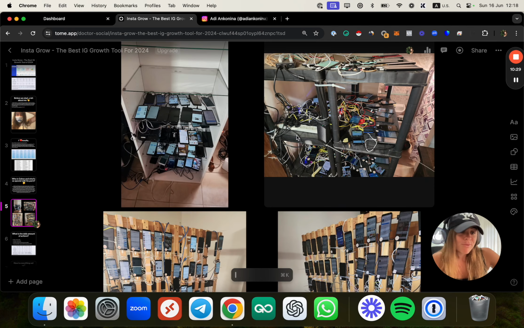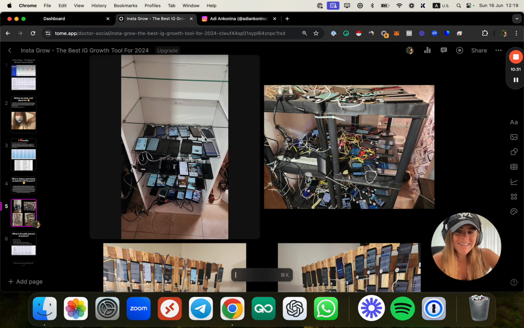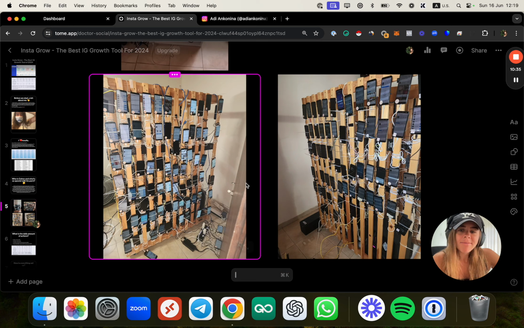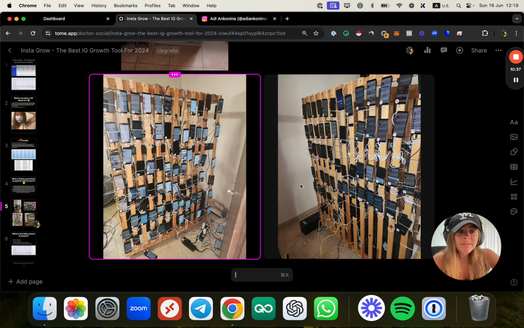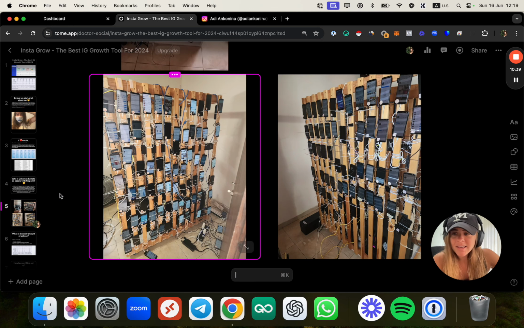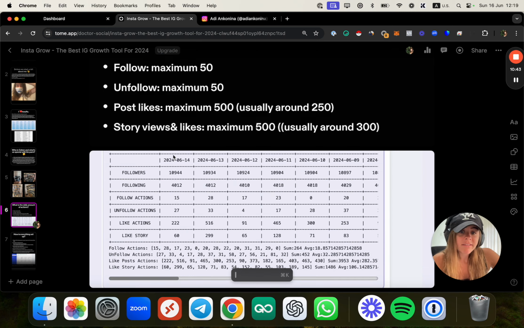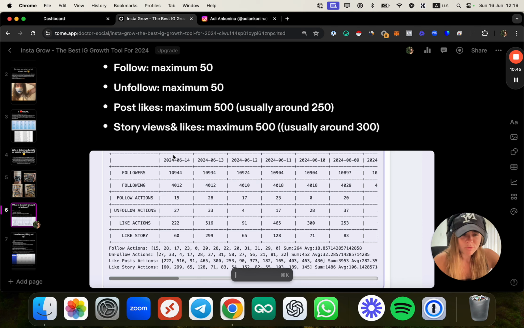Yeah, so this is just a few photos about how it looks like. You can see many phones, of course, Android. There are many reasons why to use the Android ones, especially because they have less limits than iPhone phones and Apple. And yes, let's speak now about the numbers and about what you can expect.